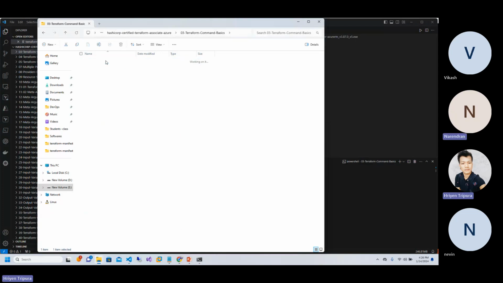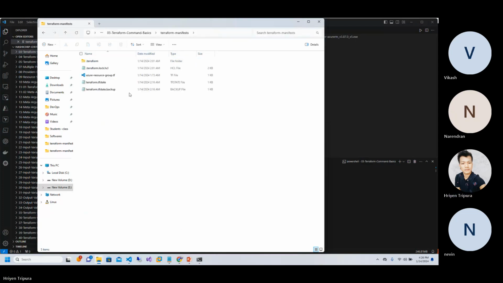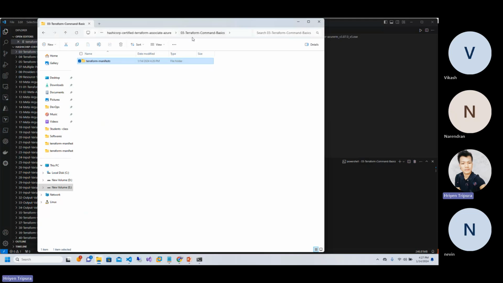First I will remove this one, then I'll remove this also. I don't want this one, I don't want this also. Terraform the resource. Okay, I only have one resource group, team. If you see under 03 sessions, that is Terraform common basic, there you can see manifest. Under manifest, I only have the resource group dot tf.